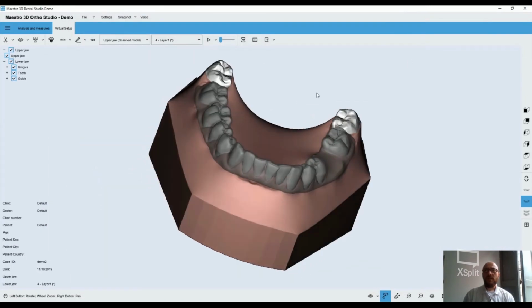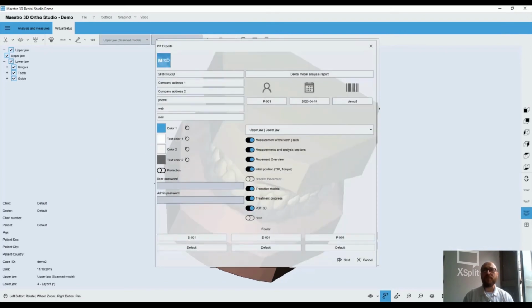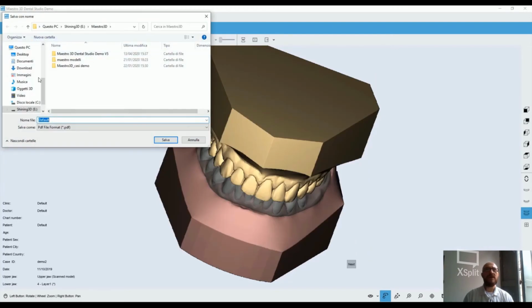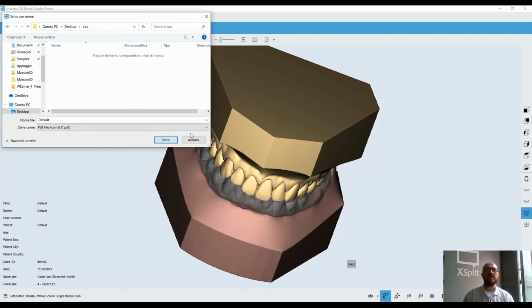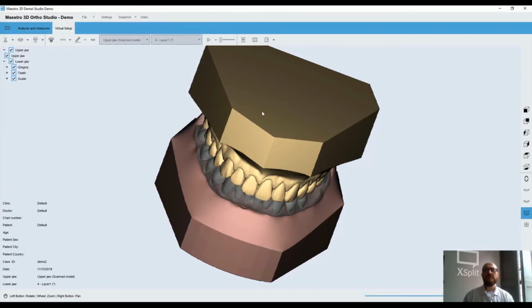Okay, last step, I can export my PDF report. With the name of the company, I can set different values for these fields, the ID of the customer, and so on. Next, I will save it in the same folder. There we are.